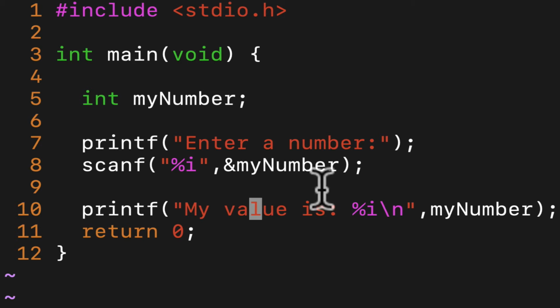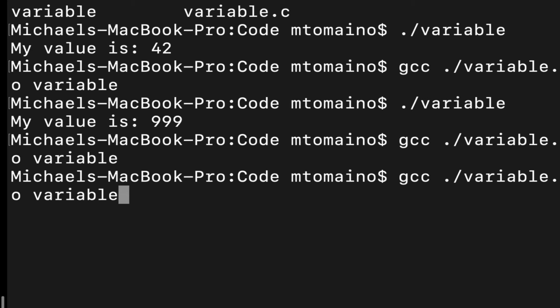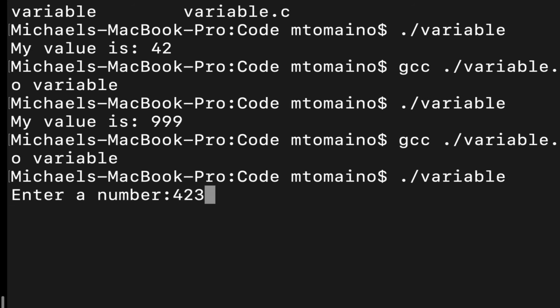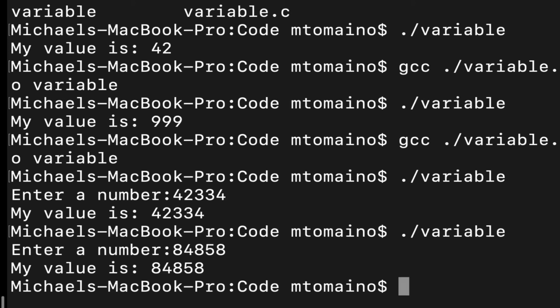Save it, compile it, and run it. Enter a number, and it gives us the output. Enter a different number, and it gives us the output.